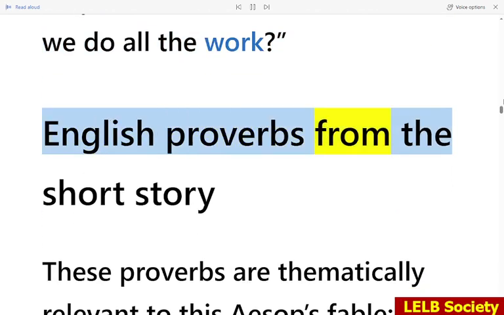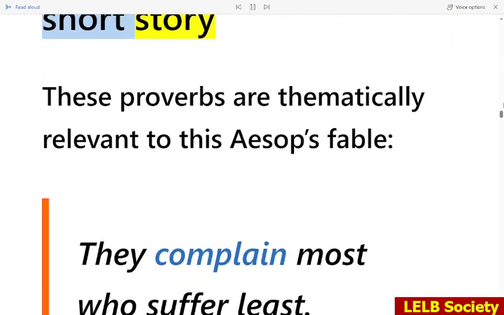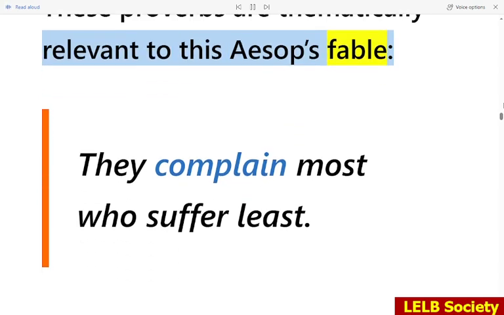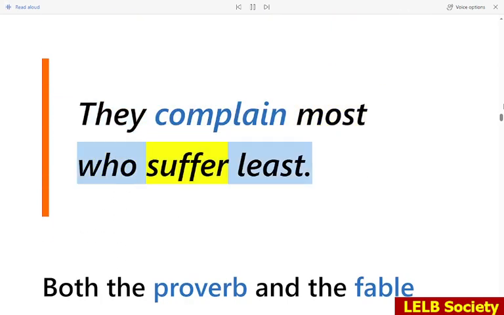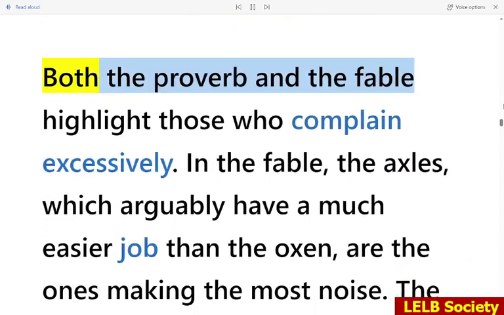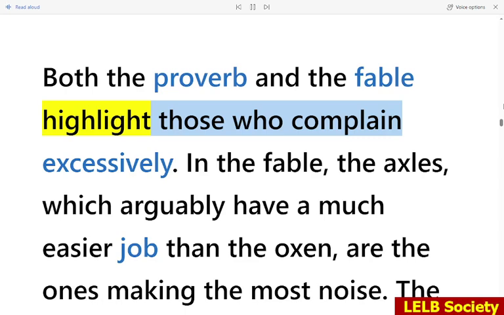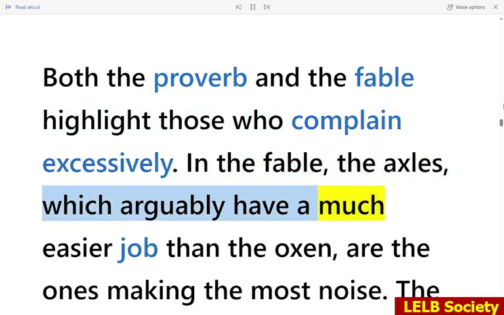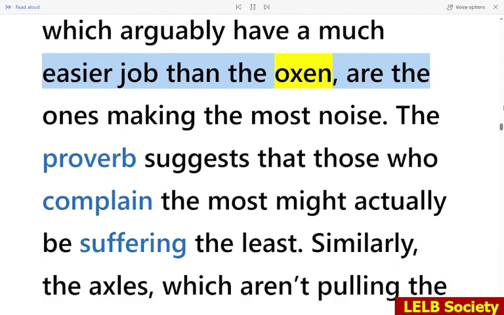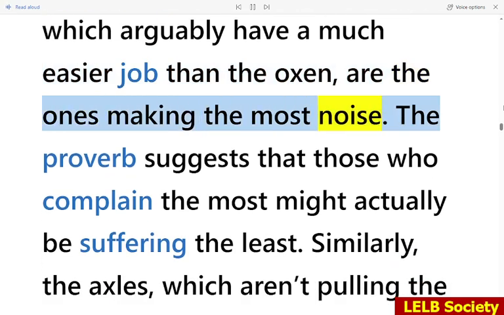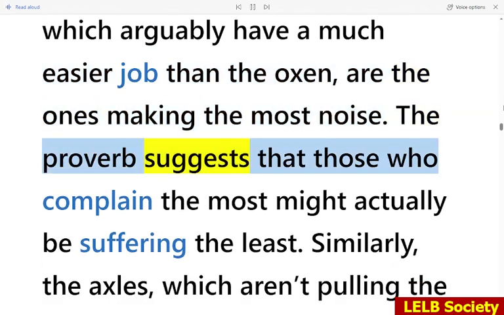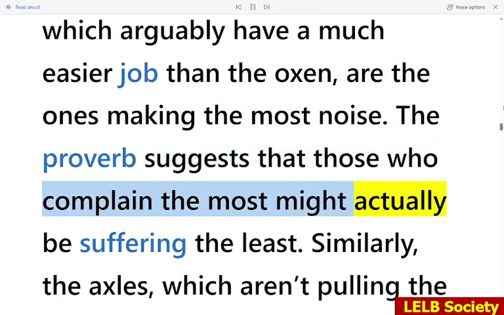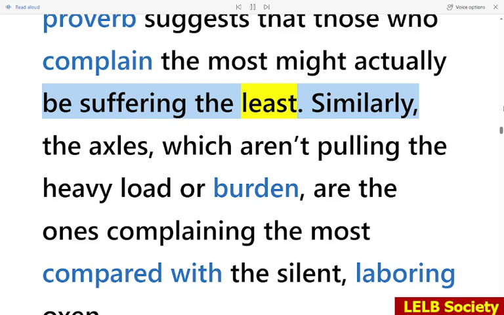English proverbs from the short story. These proverbs are thematically relevant to this Aesop's fable. They complain most who suffer least. Both the proverb and the fable highlight those who complain excessively. In the fable, the axles, which arguably have a much easier job than the oxen, are the ones making the most noise. The proverb suggests that those who complain the most might actually be suffering the least.